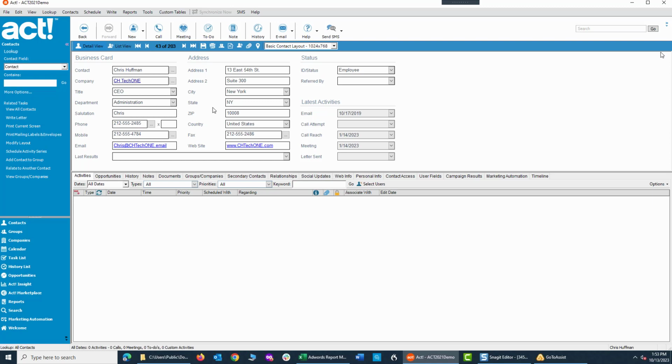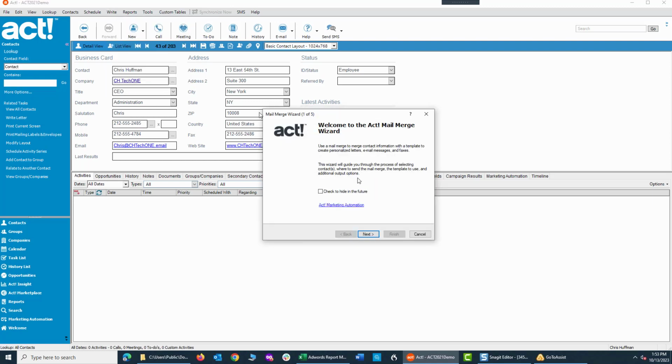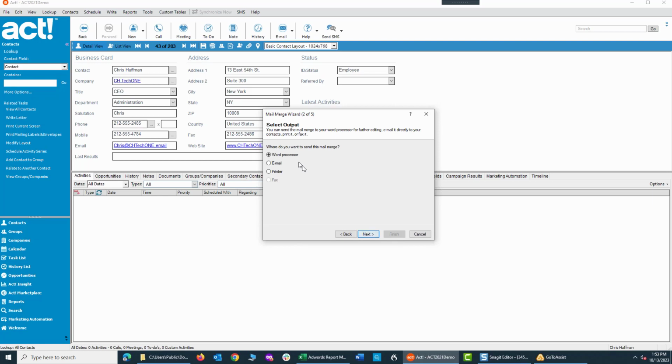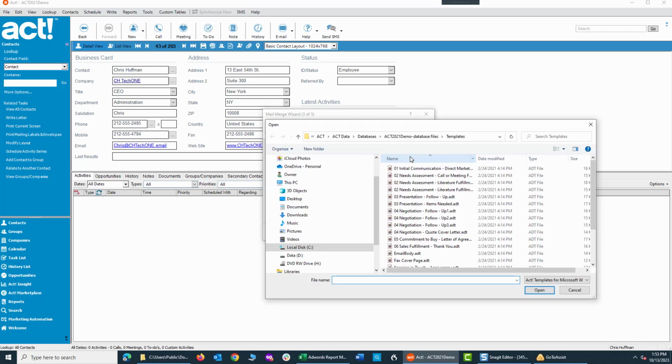If you've created a new template and you go to use it, I'm going to go to Write, I'm going to go down to Mail Merge, and I'm going to go Next. I'm going to just use Word Processor. And the key point I'm trying to get to is when I click on Browse to go see the template I'm looking for, if I cannot find it, it is most likely because when the document was saved, or the template I should say, it was saved with the wrong file extension.